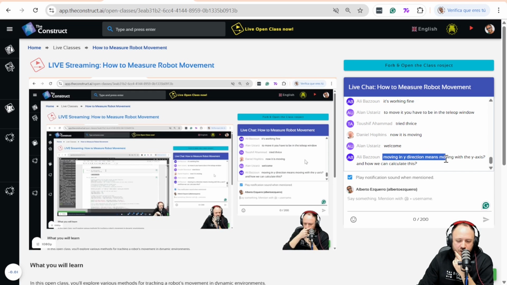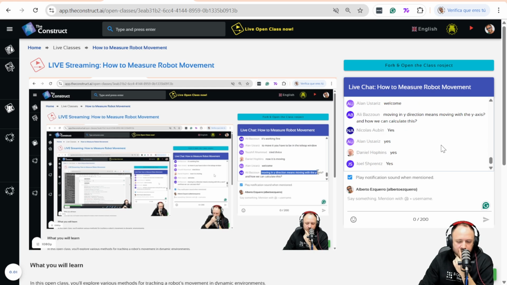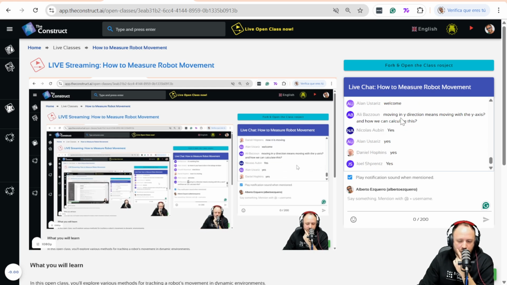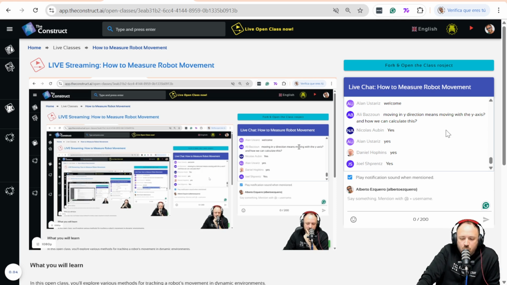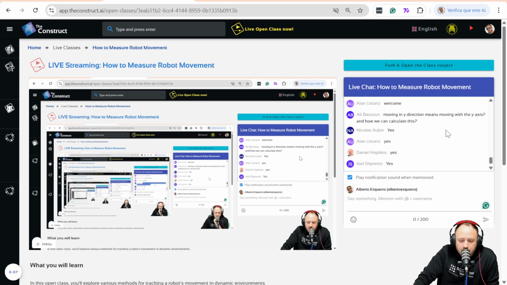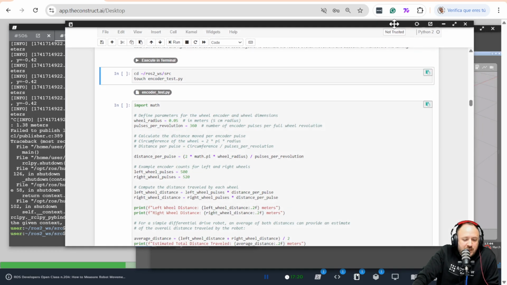Moving in Y direction means moving in the Y axis. Yes, Ali. Moving in Y direction means moving with the Y axis. Moving in the Y axis. Yes, exactly. How can we calculate this? In the same way. In this case, that is another approach.